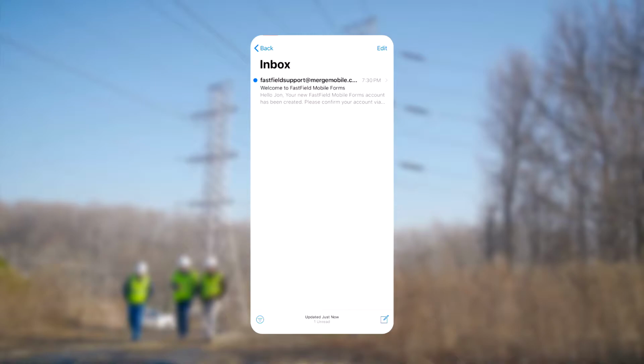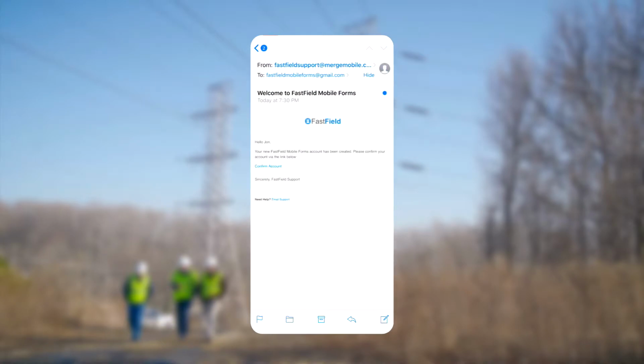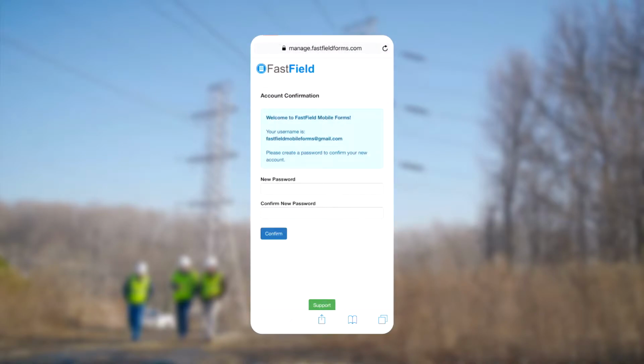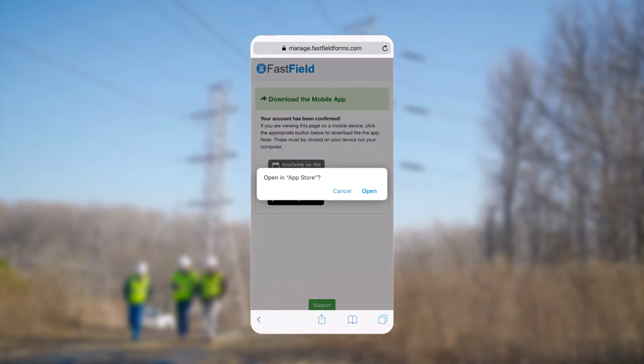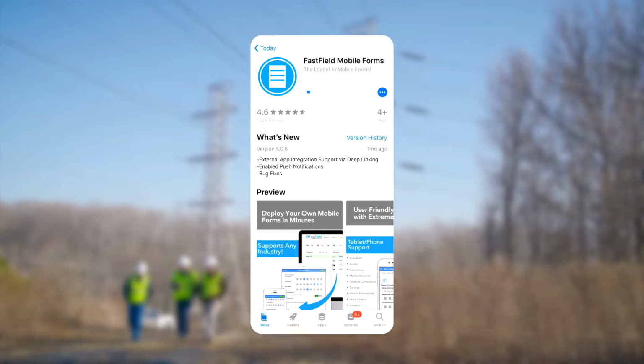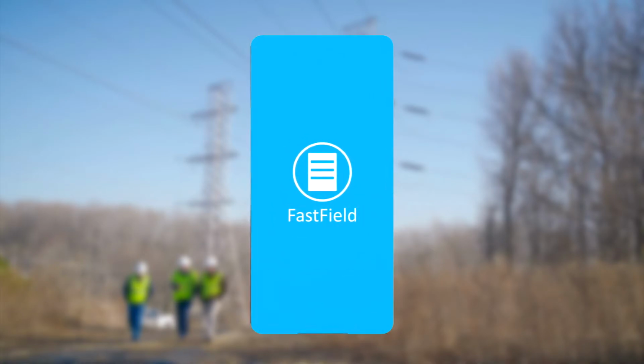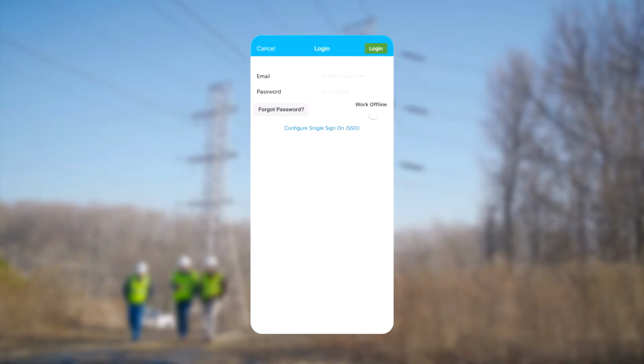After our organization creates our FastField account, we receive a registration email with a link to confirm our account. We are then routed to a page where we can create our password and log in. This leads us to download and install the FastField app from the App Store on iOS or the Play Store on Android. Upon installing and opening the FastField app, we are prompted with a login to our FastField account.